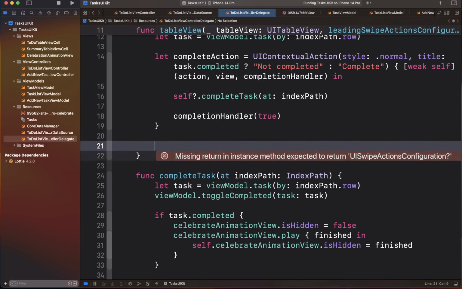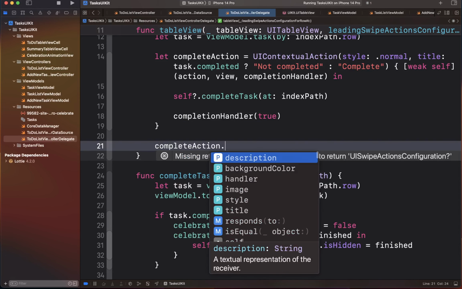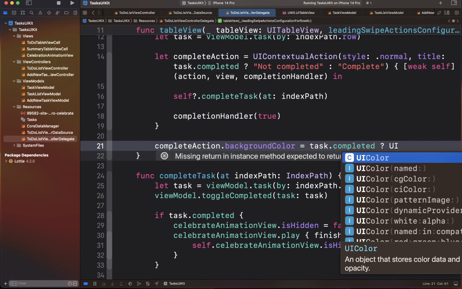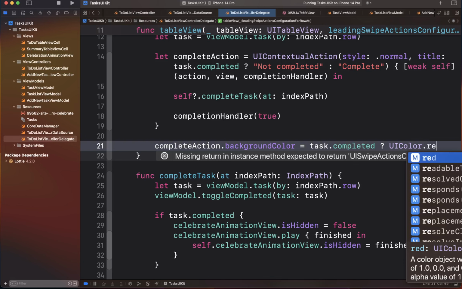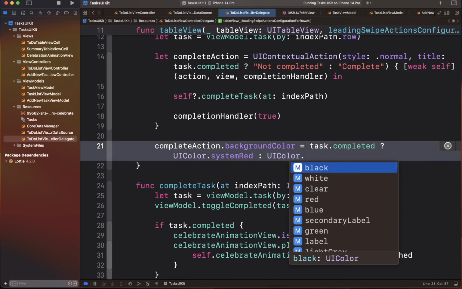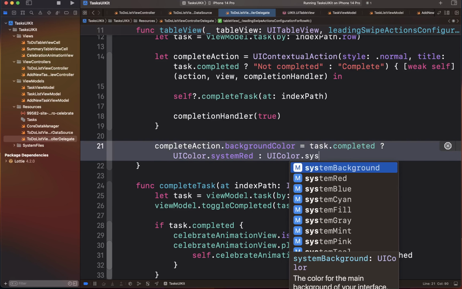Okay, now the complete action is going to have a background color, and it's going to depend on the state of the task being completed or not. First one is when the task is completed, we're going to run opposite, so we want to mark it as not completed. So we're going to put the background as system red, otherwise UIColor dot system green.